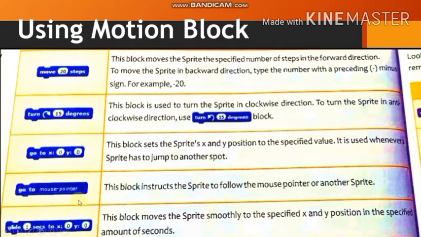Next is go to the mouse pointer. As the name itself indicates, this block instructs the sprite to follow the mouse pointer or another sprite. Okay, children. Next is glide 1 second to X, Y. So this block moves the sprite smoothly to the specified X and Y position in the specified amount of seconds. So here it is given as 1 second. You can specify any number according to your requirement.